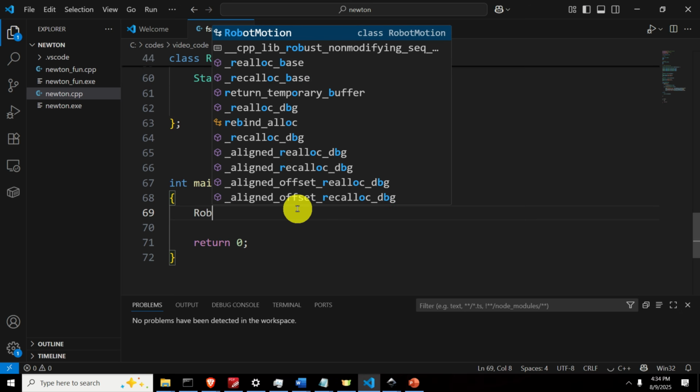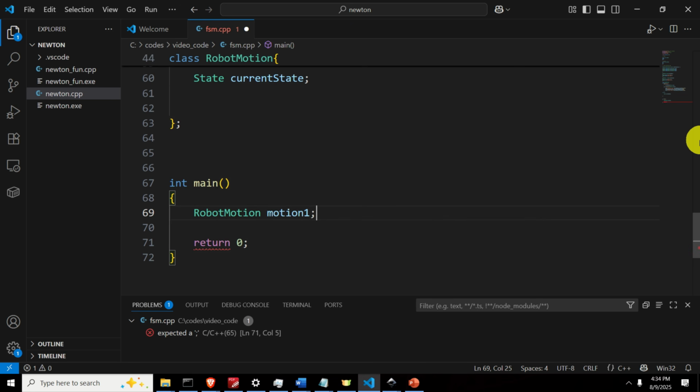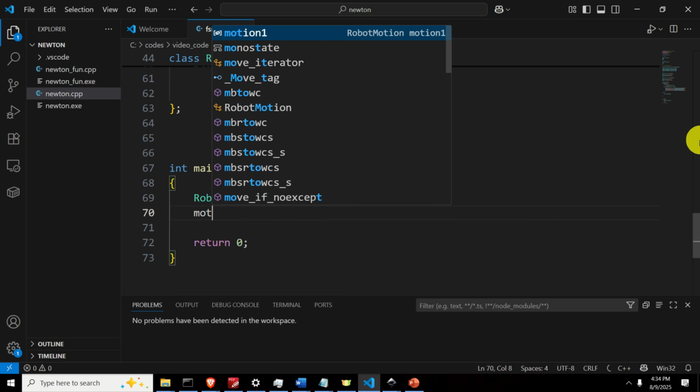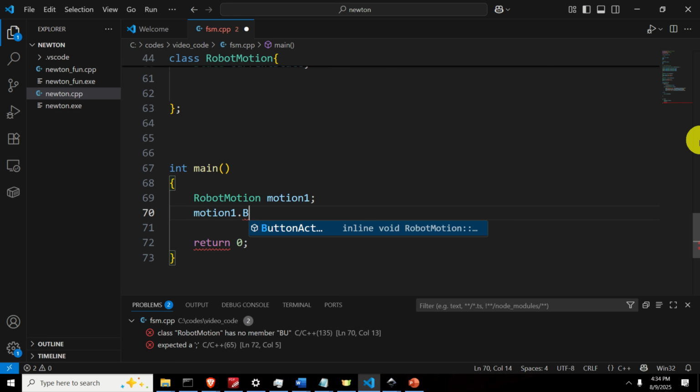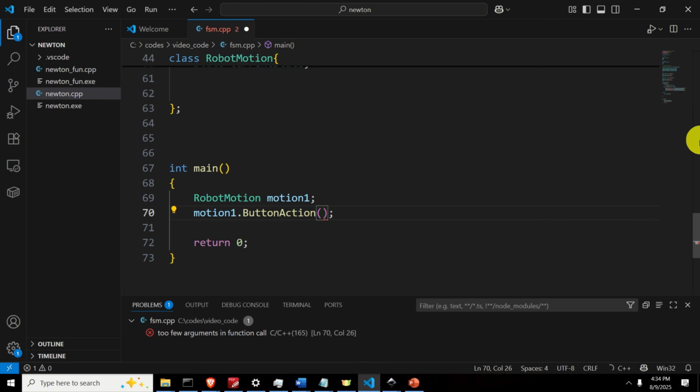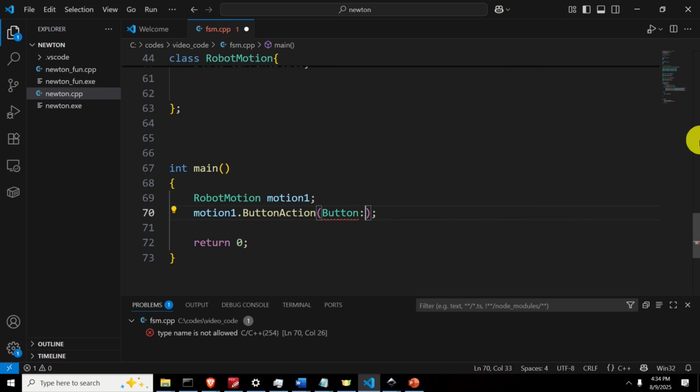So first of all, we type robot motion. We call it motion1 over here. And then what do we type? We type motion1, then we type button action. And what do we want? Let's start and let's test the complete table. Currently, when we created the object, the state was stop. Then let's do button off. The state shouldn't be changed.